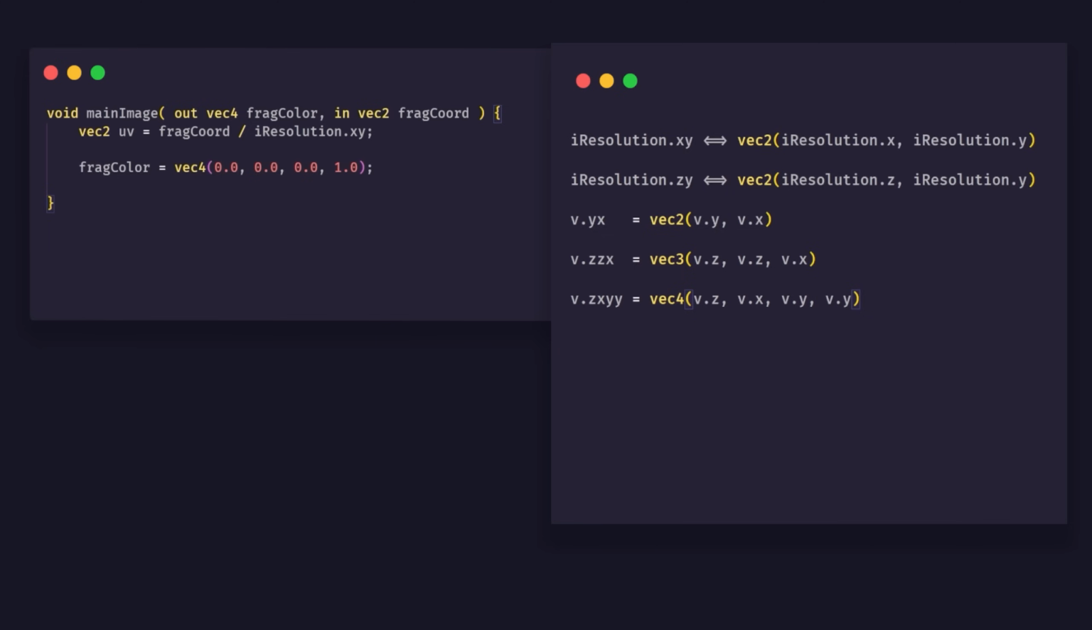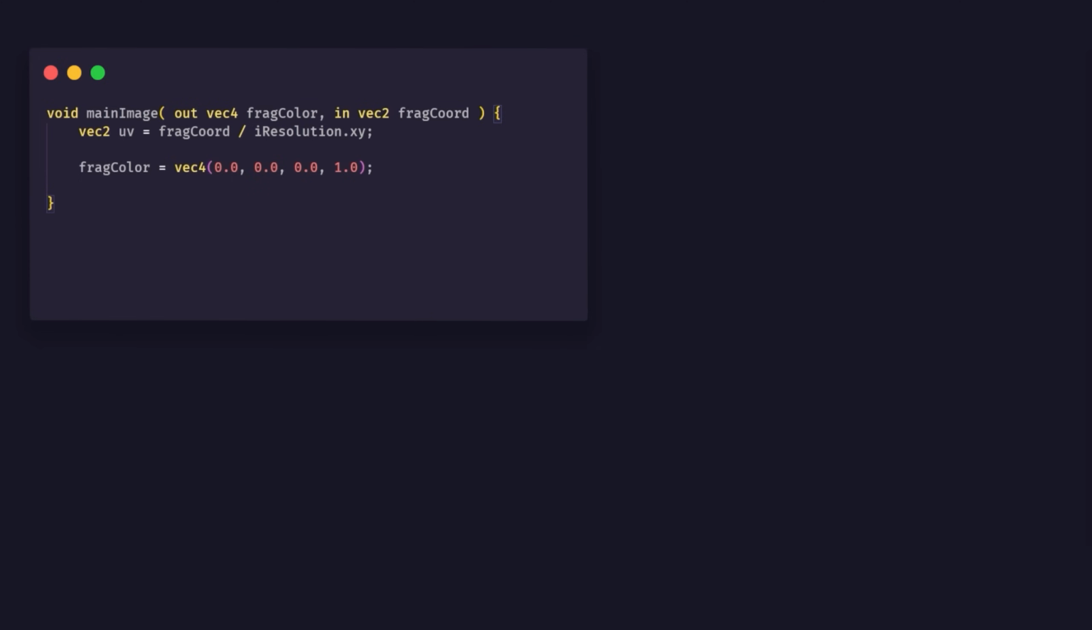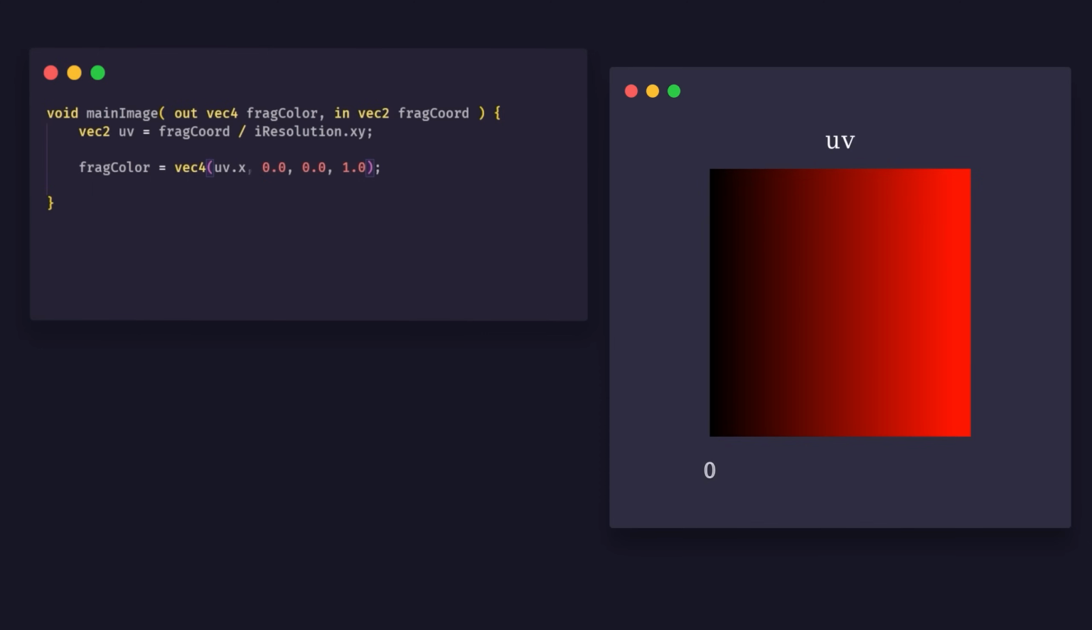It's also important to note that when performing operations between vectors that have the same number of components, it acts as a shortcut, applying the same operation to every corresponding component of the vectors. So let's check if it worked. I will display the x value of this new vector in the red channel only, keeping green and blue to 0. We can observe a red gradient that aligns with the fact that the uv.x value linearly ranges from 0 to 1 as we move from the left to the right side of the canvas.